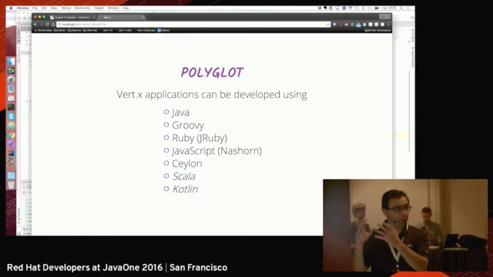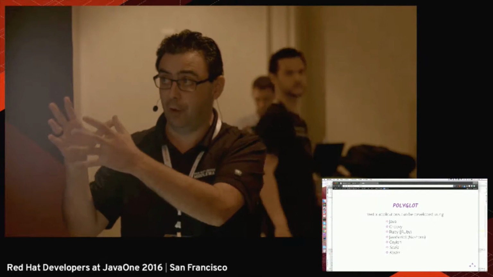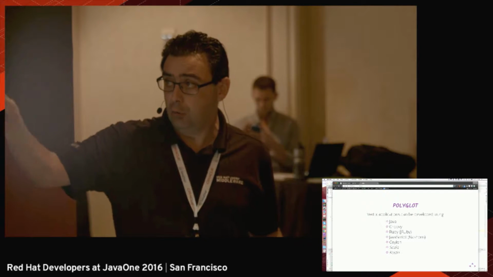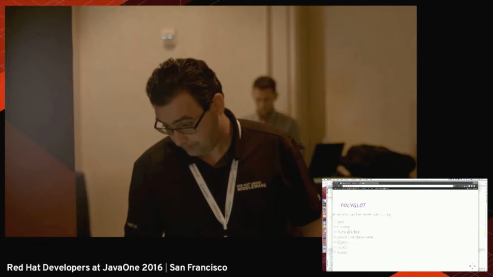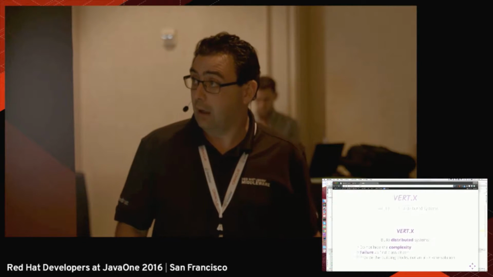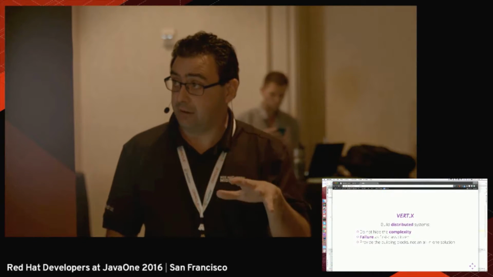We are Java 1, so all the code that I will show here will be developed in Java, but I could have used Groovy, Ruby, JavaScript, Ceylon, Scala, or Kotlin. So Vertx, the toolkit. We will build distributed systems.